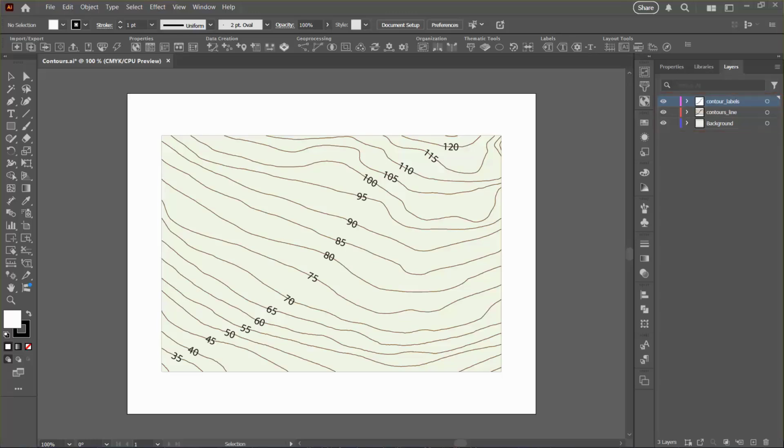You may notice that although the contour labels are positioned above the contour lines, the overlapping lines can make the labels difficult to read. I can use the Create Knockouts tool to mask the contour lines that are obscuring the labels. So to get started, from the MAPublisher toolbar, I want to click the Create Knockouts button.